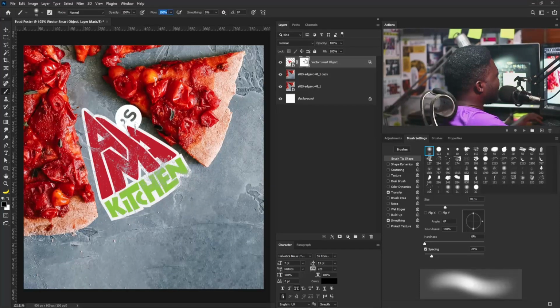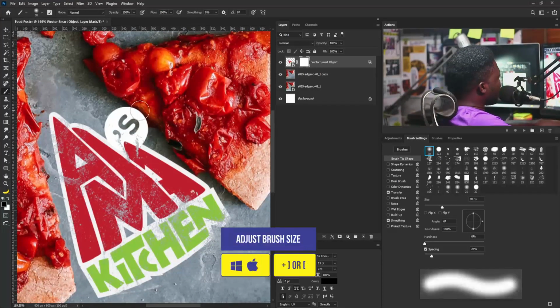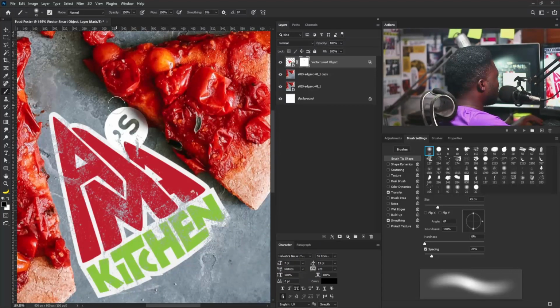So because this is set to white, we need to make this black, and black will delete whatever is on the layer, then white will make it visible. So because we're trying to take this part out, we need to be on black. Then I'm going to zoom in and reduce the size of the brush, and I'm going to just gently take this out like so. All right, so I'm going to take this out.